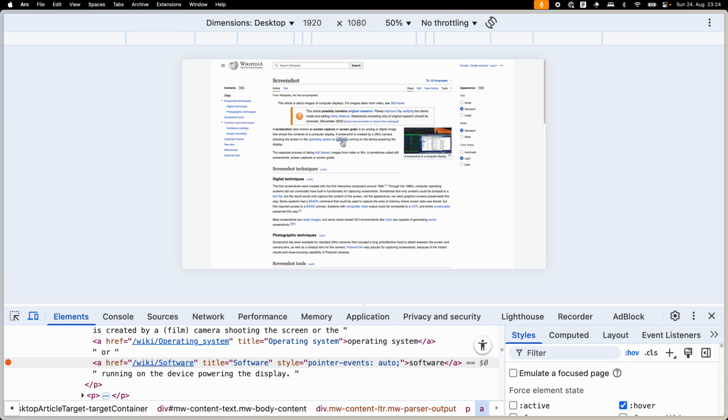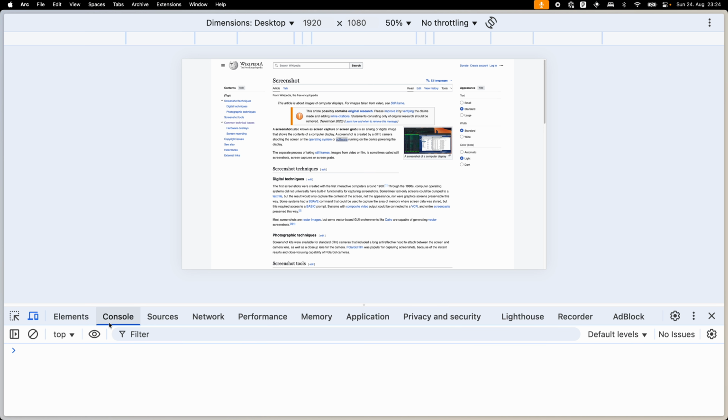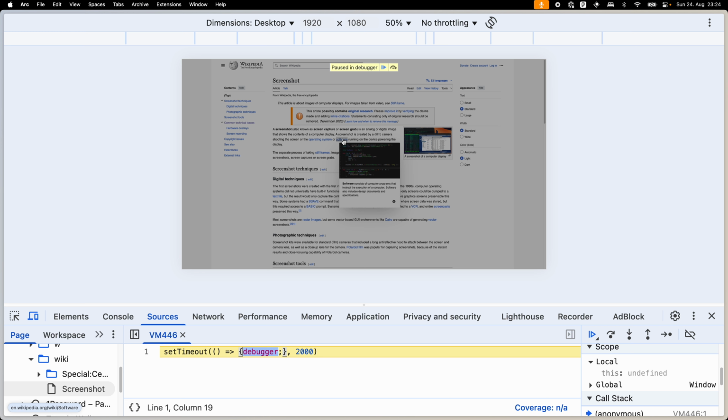For example, if something is triggered with JavaScript instead of CSS, you'll need another approach. Let's go to the console tab. Write this line of code and press enter. This will pause the page exactly 2 seconds after you hit enter. That gives you some time to hover, click, or trigger the state you want. Now you can take the screenshot. You can find the code from the description below.